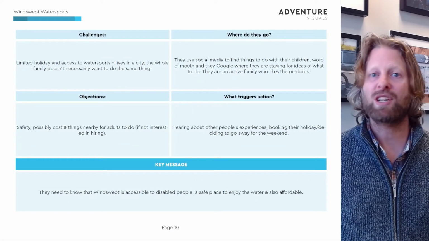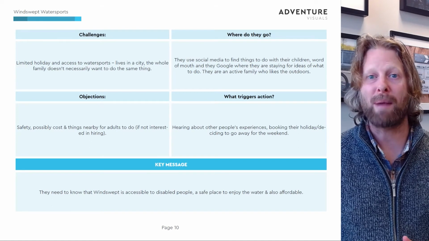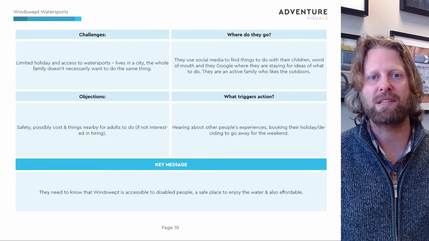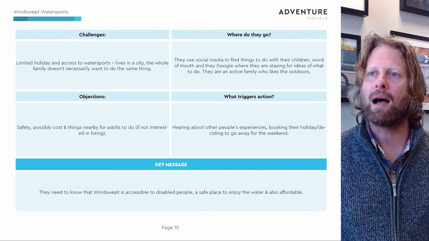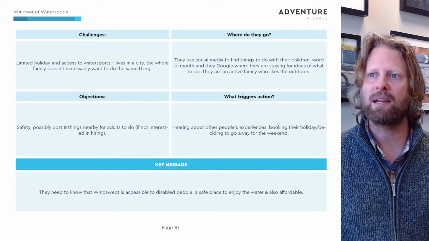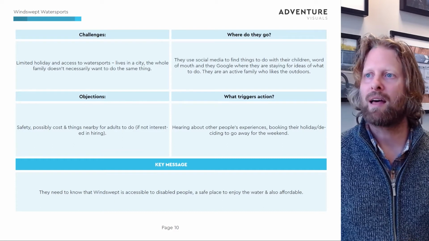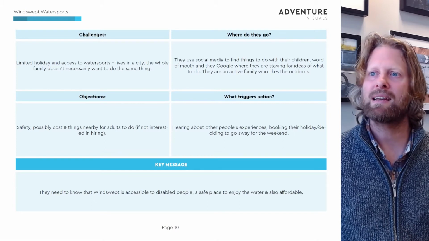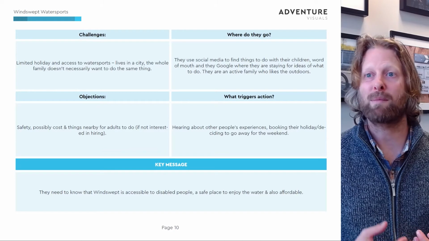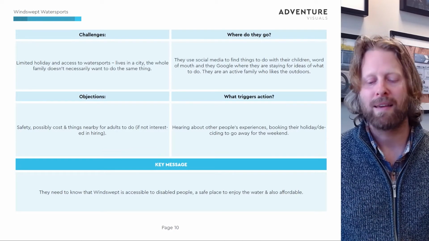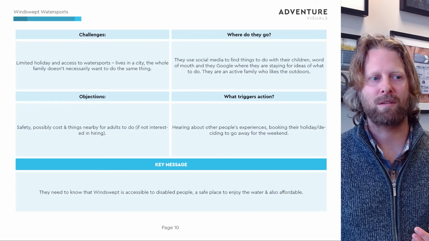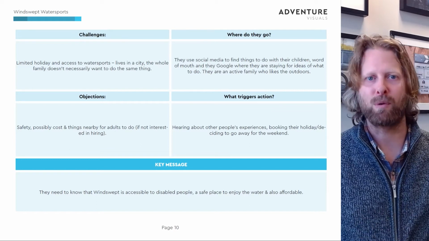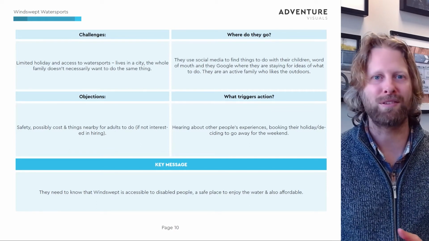Moving on, we look at the challenges. What are some of the barriers, and what challenges are they experiencing in everyday life? For example, this person has limited holiday throughout the year. This person's a teacher, so they have to go during the summer holidays. They also have limited access to water sports. They live in a city, and also the whole family doesn't necessarily want to do the same thing. So it might be that the parents want to leave the kids for the day at the water, and then the parents want to go off for a walk somewhere on the lovely Pembrokeshire coast paths and stuff like that.